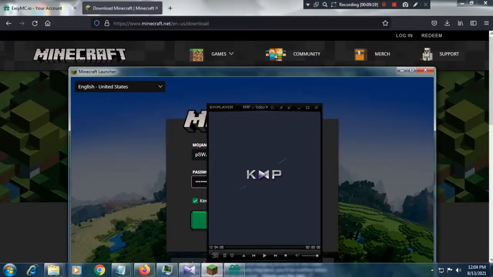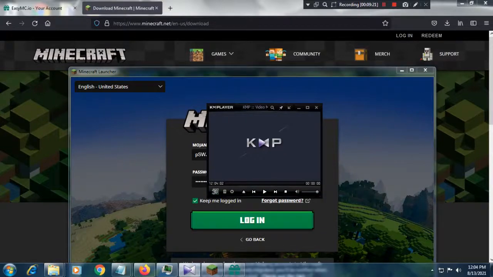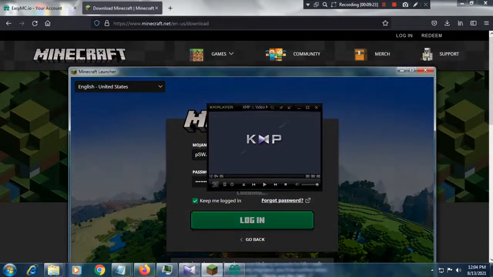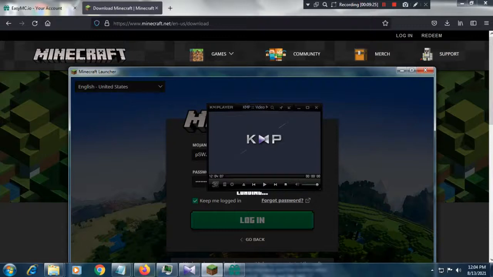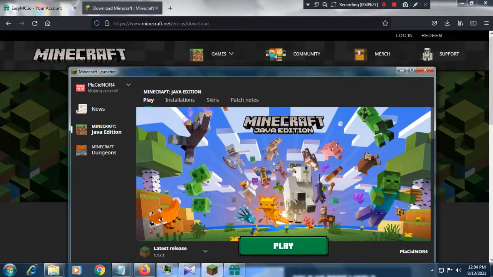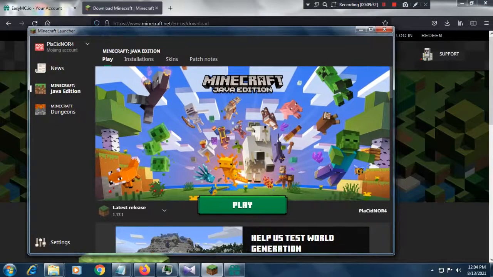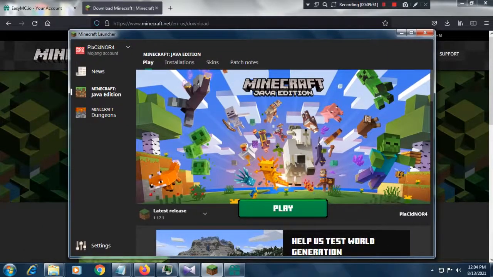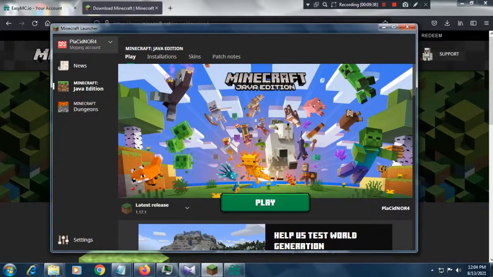Now just click on login, and it's loading, and there you have it: your free and new alternate token and Mojang account. This is your account. Now you can just go ahead and play it.